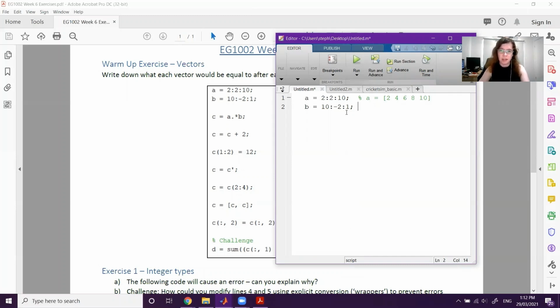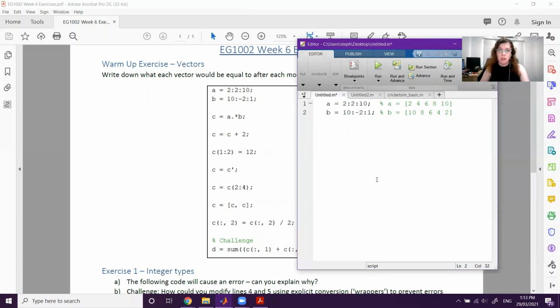Meanwhile, B has this negative 2 step. So it's actually starting at its maximum value and it's stepping down until it reaches 1. So it's going to look like this. Starting at 10, then going down by 2, then going down by 2 until it reaches the number that's bigger than 1 but closest to 1. So in this case 2. So we've effectively created two one-dimensional vectors that have the same dimensions. So they both have 5 elements. So that allows us to do the operations that follow.